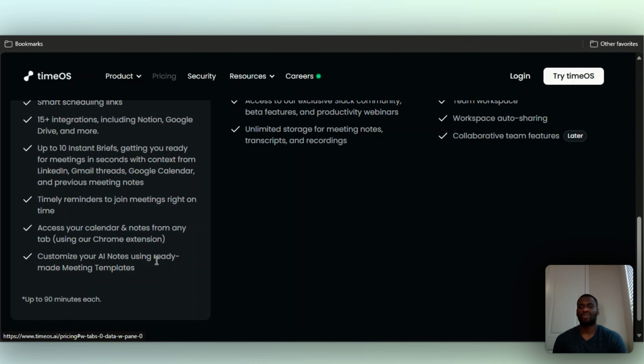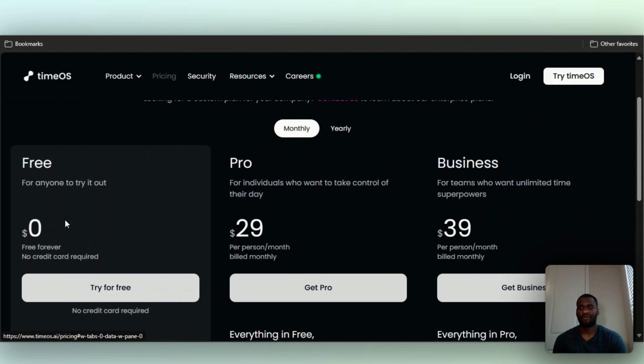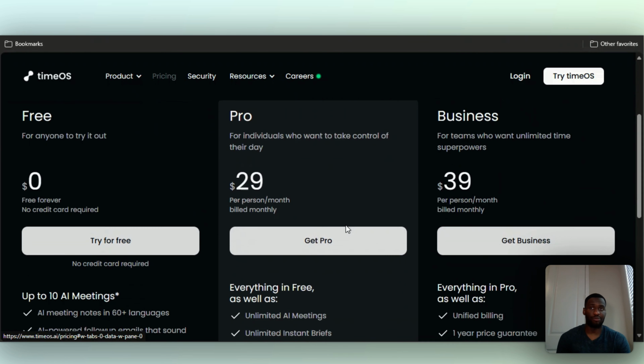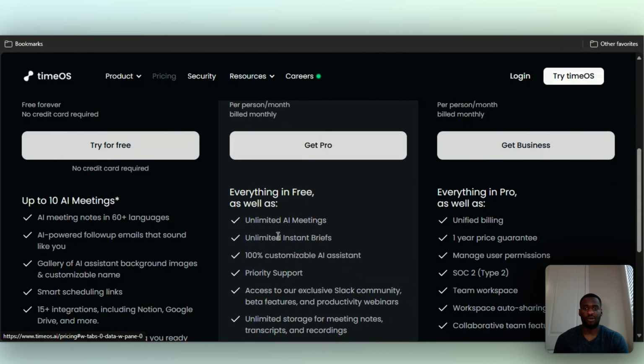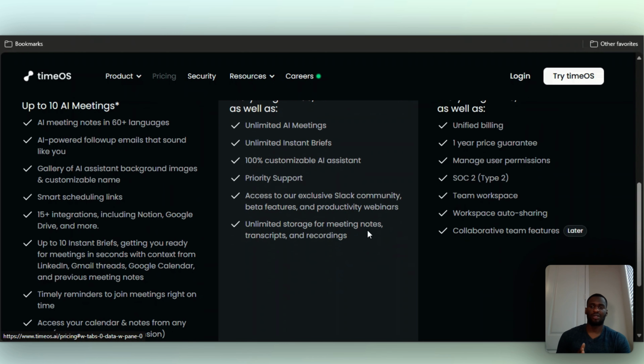And then you customize your AI notes using ready-made meeting templates. So you can try free, right? Free forever, which is a pretty good deal. Or you can go with the $29 per month one, but you get unlimited AI meetings. So if you're a person who's into business or you have a job that requires constant meetings, this works for you. Unlimited instant briefs, 100% customizable AI assistant, priority support, access to their Slack community, and unlimited storage for their meeting notes.